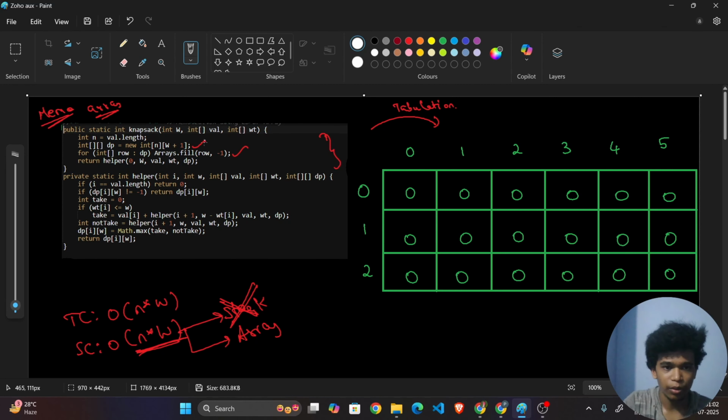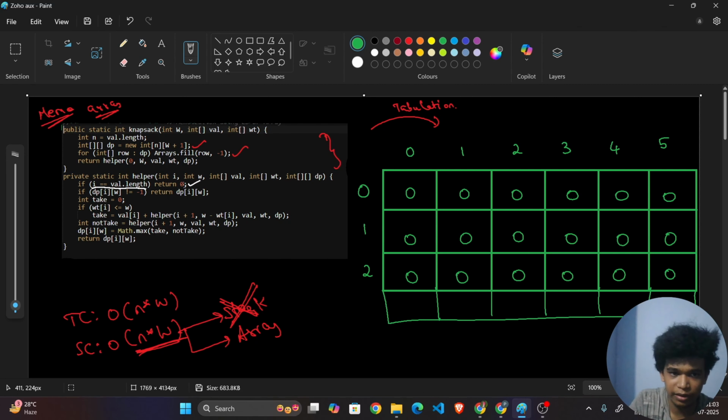Okay, now just go with the base case. So what is the base condition? It is if the current index is equal to val.length. Which means we also want that current length value. So I want to add one more row. Why? Because we have clearly written the base case as val.length, right?